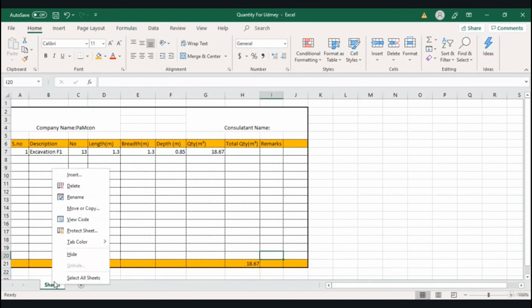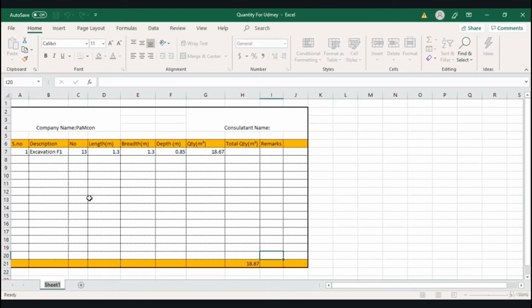Now let me go here in a tab, and I want to rename this one as excavation. Okay, excavation like this. Now this is how we can find out the quantity of excavation.